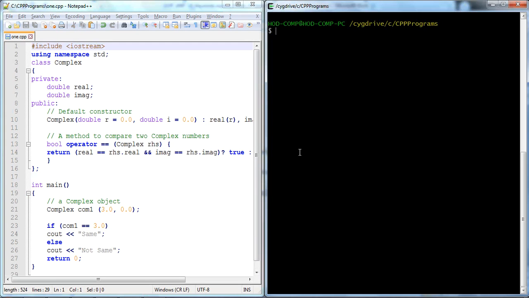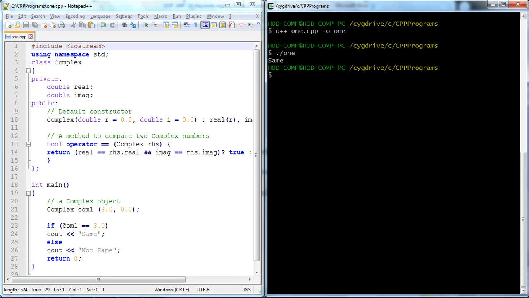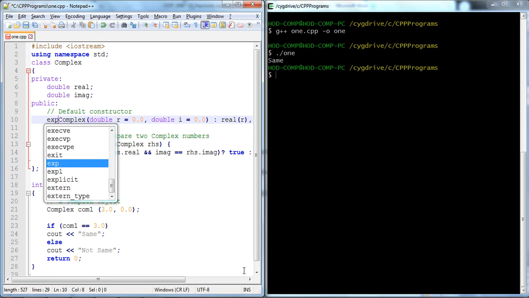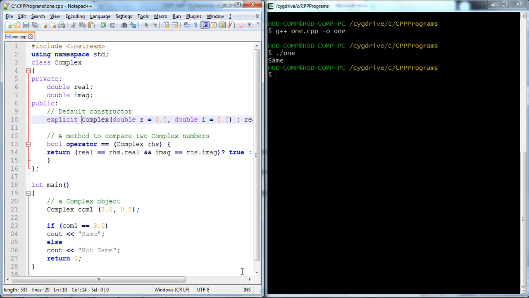Let me print not same as well. Save. Okay, run the code. It prints the output as same. Why? Because when we compare the condition, it calls the operator overloading. It checks the real and imaginary parts of the two numbers. It is true because it matches the value, which is 3 and 0, with whatever value is passed here, so the condition is true and it prints same.